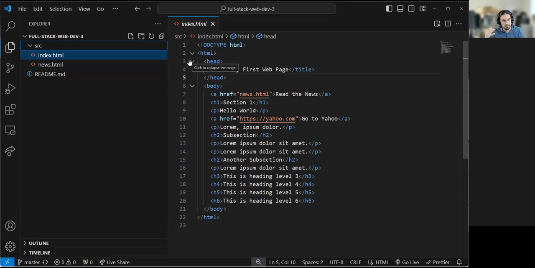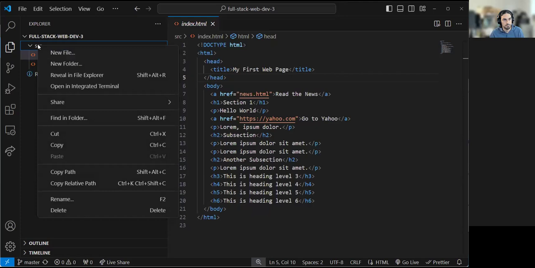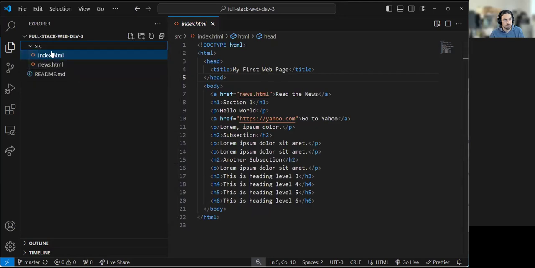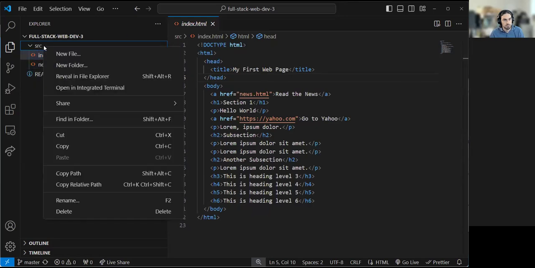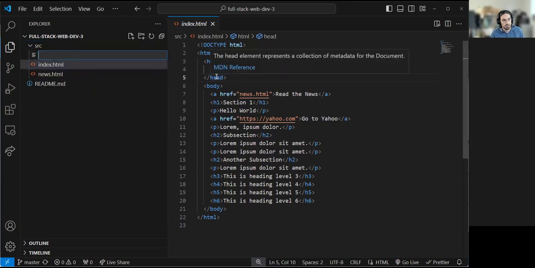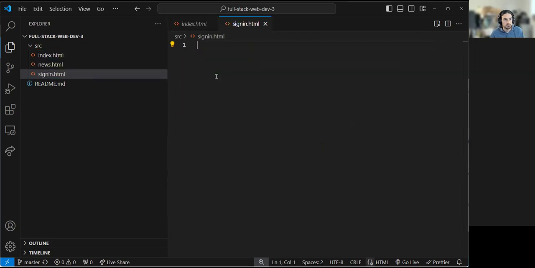Of course, today we have different ways of logging in, like email link. We have Google logins, social media logins. But let's keep it traditional and just go by the sign in with password. So right click source and create a new file here. Let's call it signin.html. Enter.